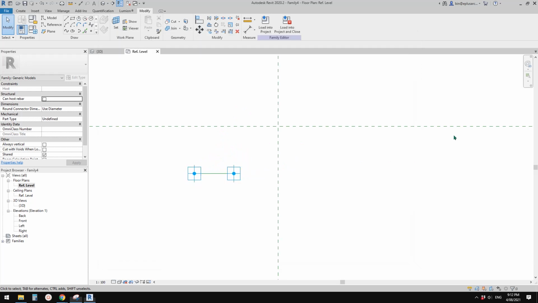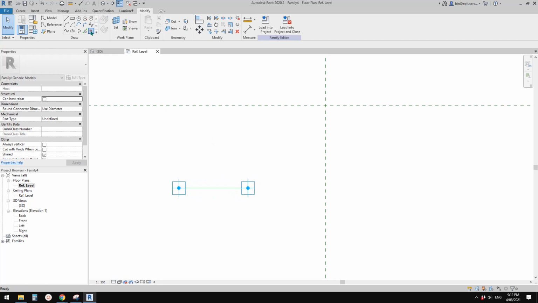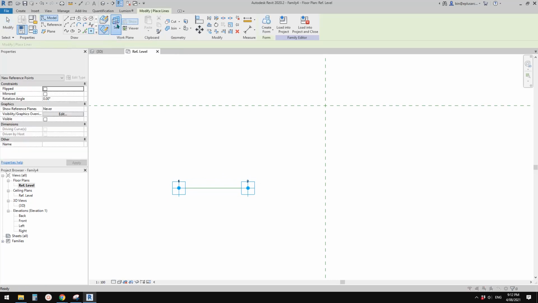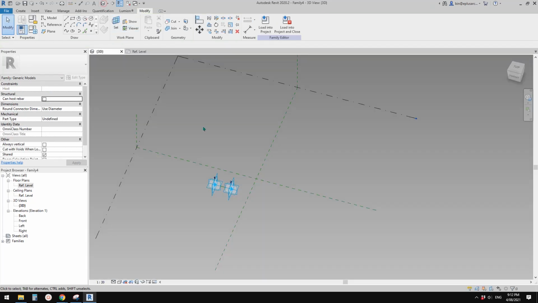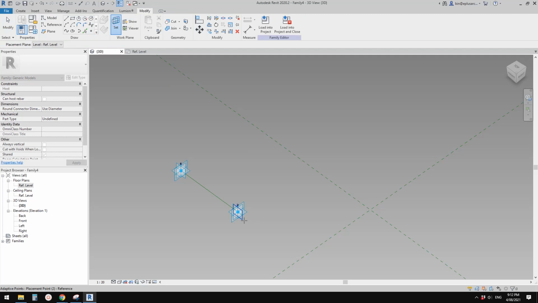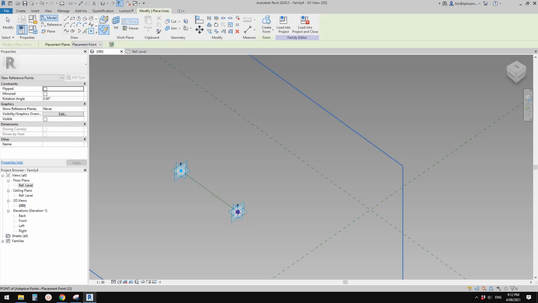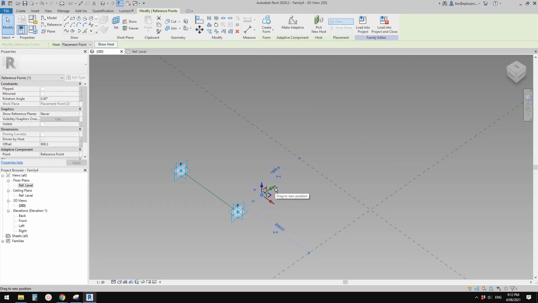So let's do it. This is this edge. Then we're going to place another point, draw on work plane, set work plane. Actually, let's do it in 3D view. Now this is the first adaptive point, this is the second one, and then what we need is a point here. So we place a point, draw on work plane, set work plane, pick this work plane, then place on point 2, then select this point and drag it this way.